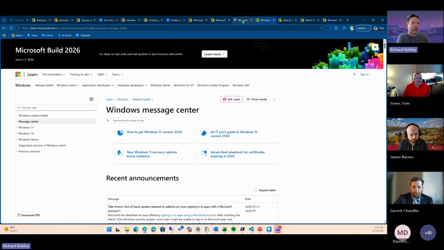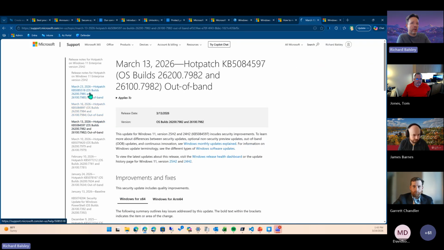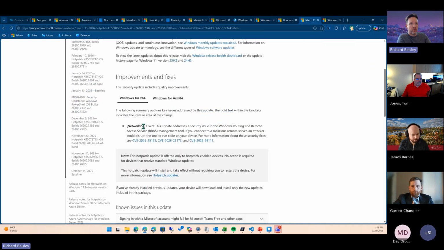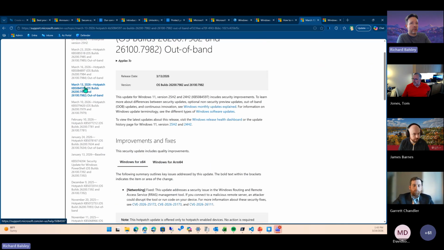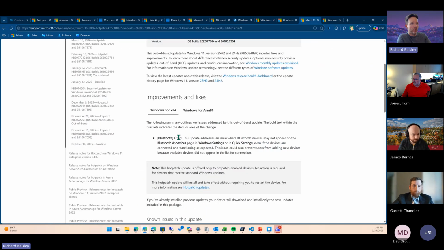Now, the other hotpatch related updates. With hotpatch, we had three different hotpatch updates go out. If you're on hotpatch, you probably didn't even notice, because hotpatch does it behind the scenes with no reboot. First, there was an RAS issue that was found, and the fix addressed that issue related to three CVEs. That happened on March 13th, three days after Patch Tuesday. Three days after that, we had an issue with Bluetooth that was fixed.